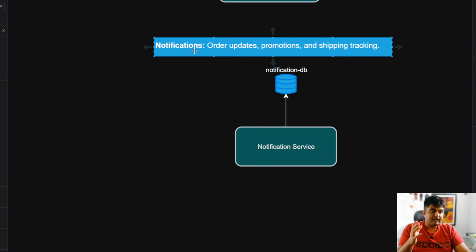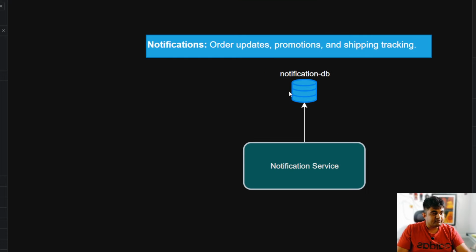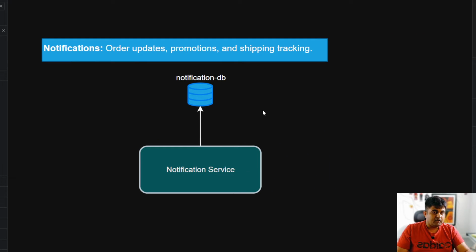And then we will have a notification service. Now this service would be used on n number of different things. Whenever we want to notify users about something, like a new marketing promotion, we can use the notification service. Whenever a significant event happens, so let's say a user decides to buy something and the payment goes through, we want to notify the user.